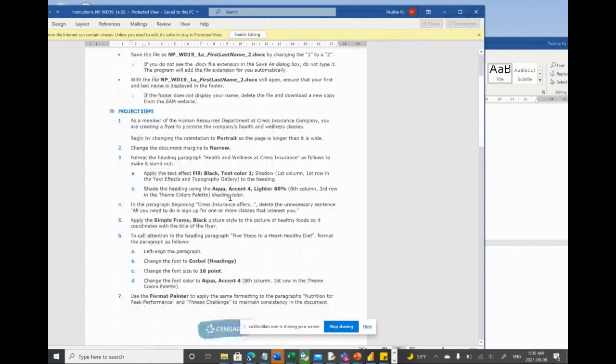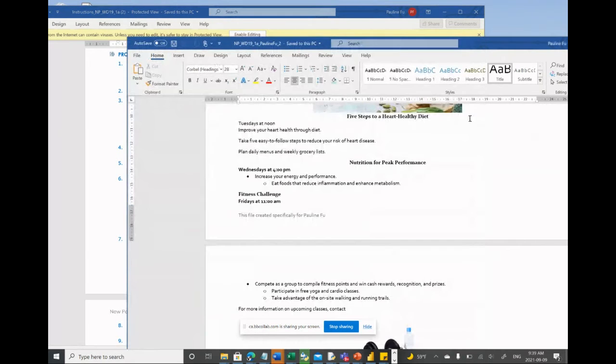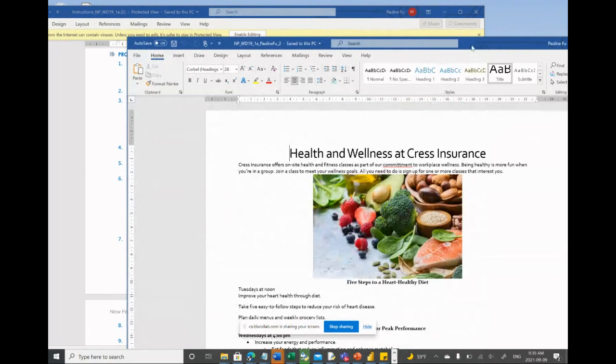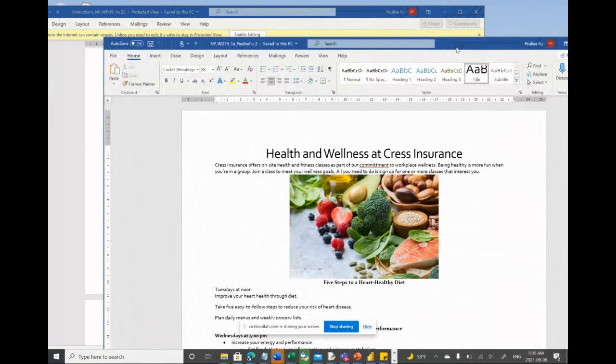Now I'm going to carry out project steps. I will do step 1. Okay, and step 1 asks me to change the orientation to portrait. So how do I know where to find portrait? It is strongly suggested you do training first.